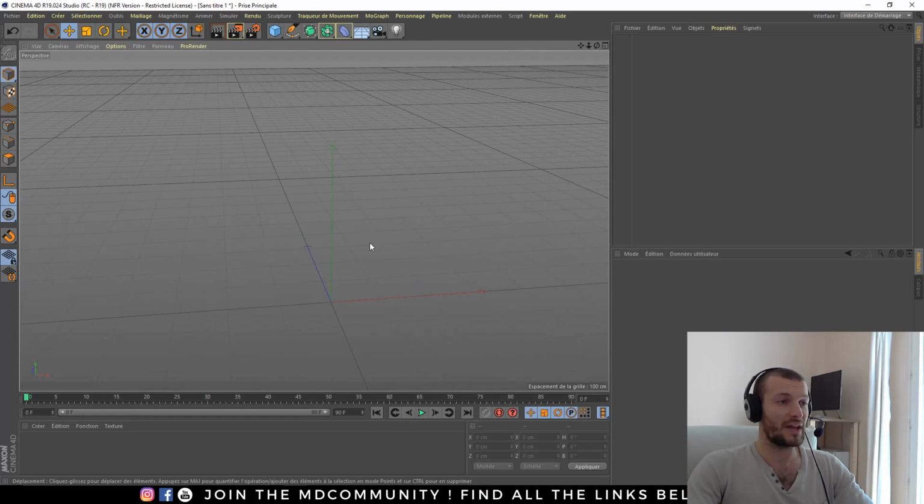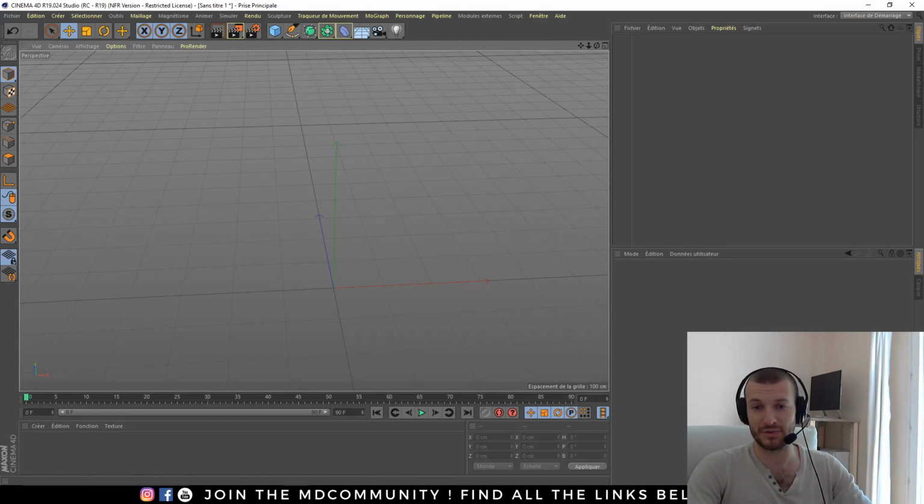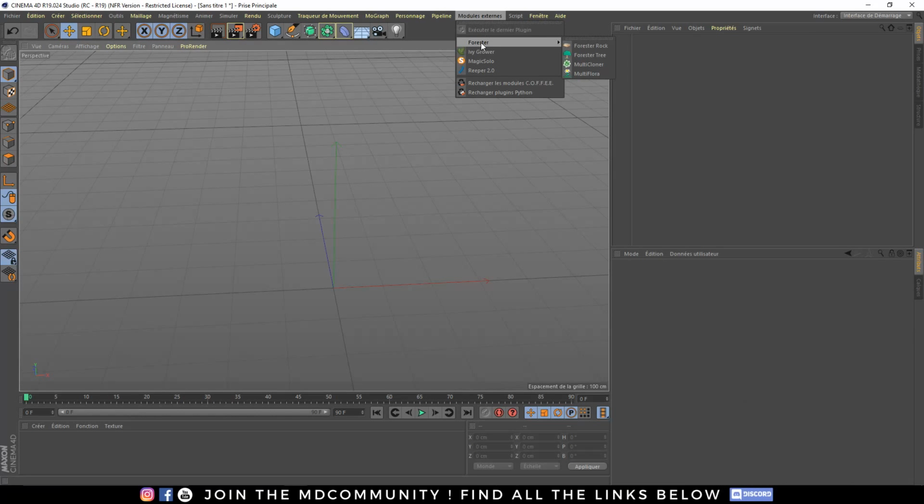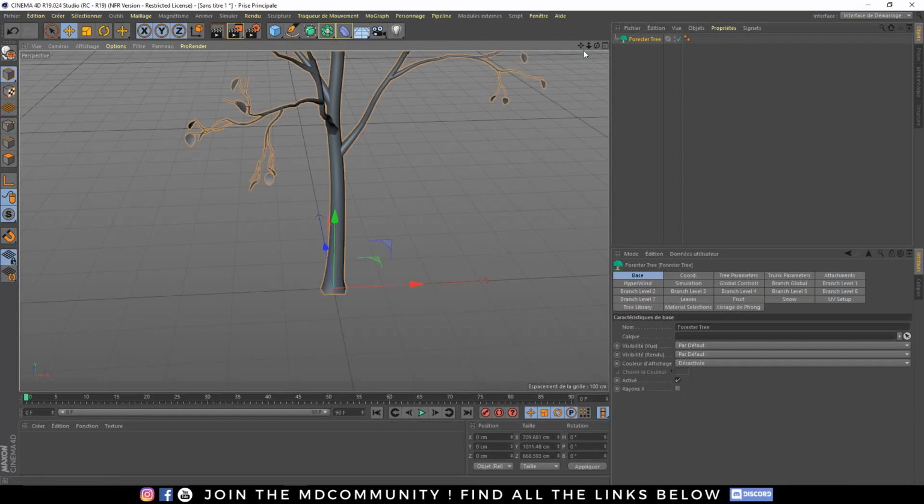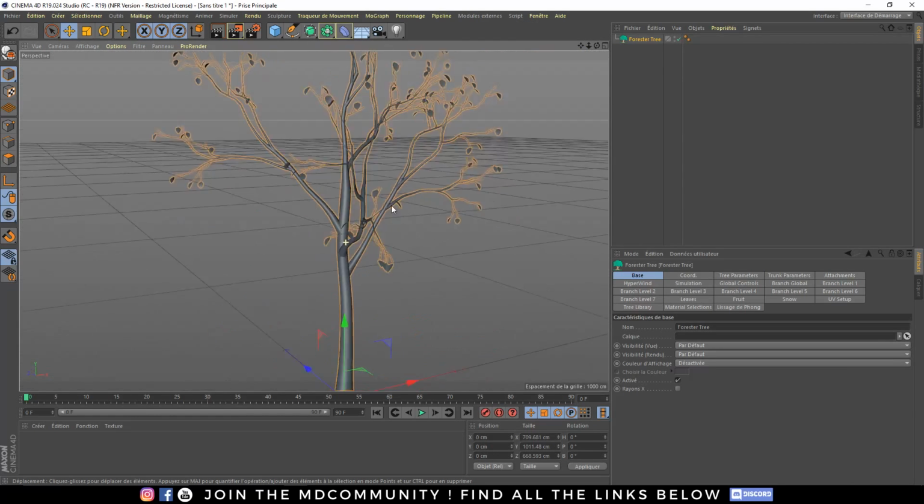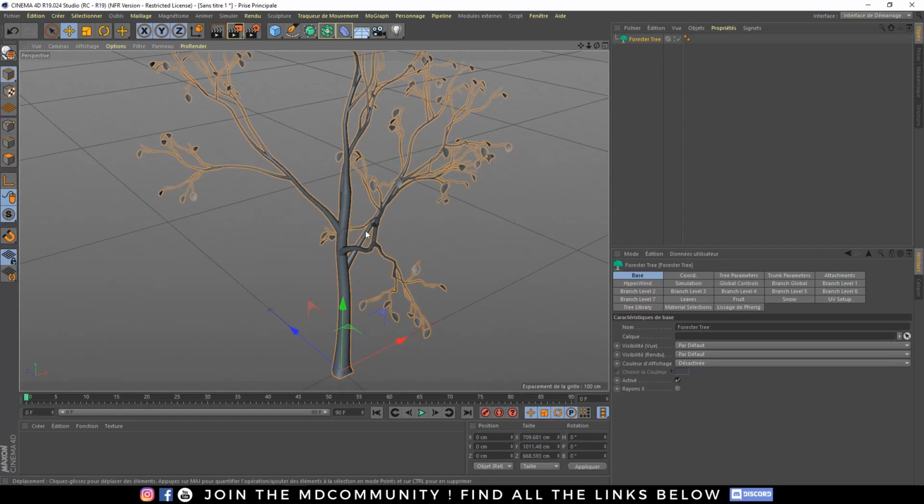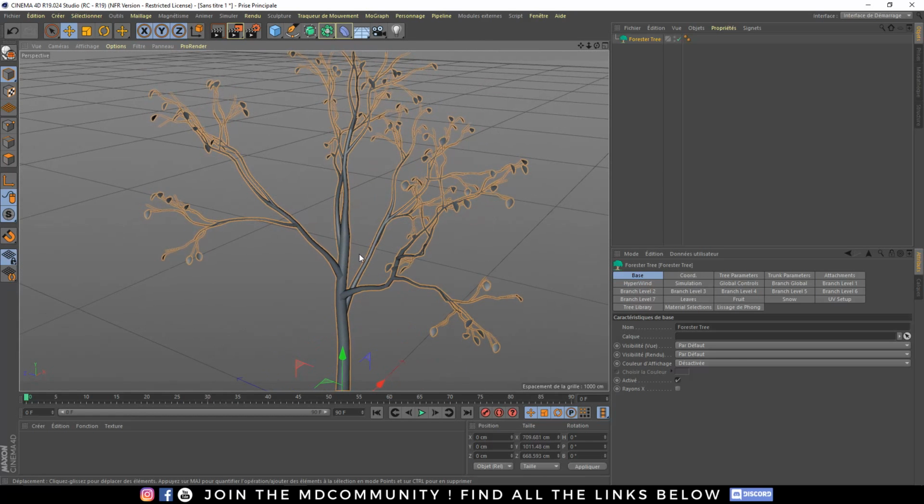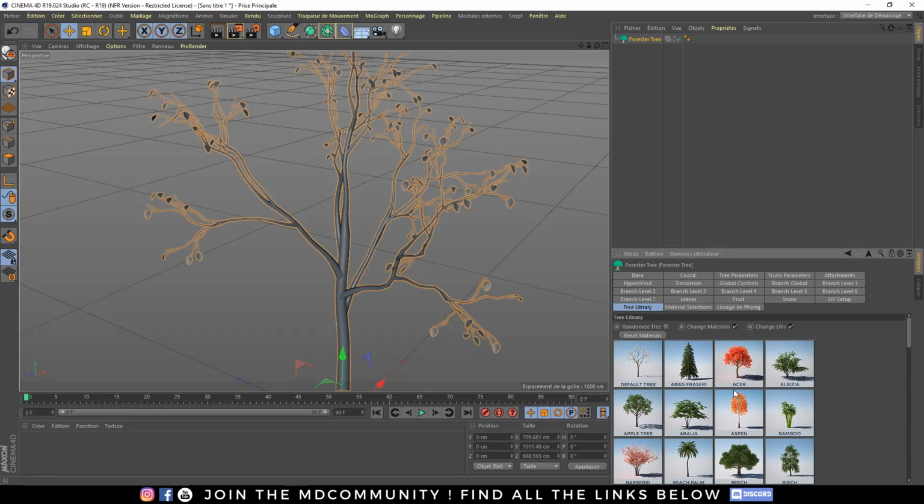The first thing you have to do is create your first tree. Go in Forester and load your Forester tree. When you do that, you have a base tree but no material. So it's very important to have the first selection of Forester: a selection for the trunk, for the branch and for the leaf. Go in the tree library and select the tree you want.